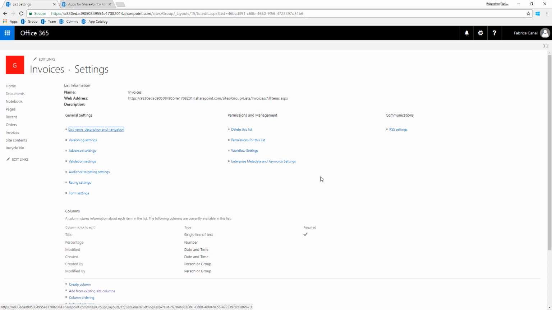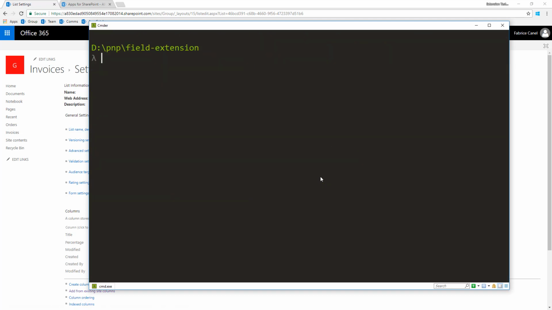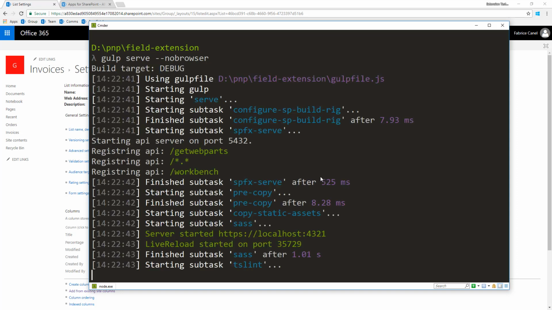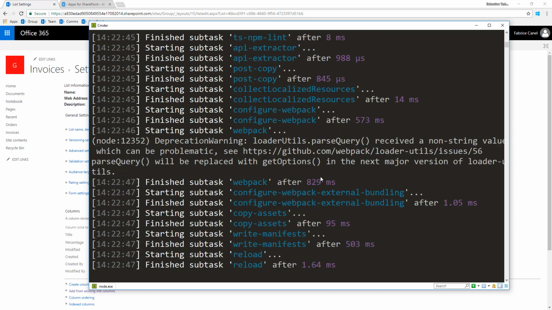Before we test that the UI works properly, let's go to our console and start hosting this again. So do gulp serve --nobrowser, so we get everything up and running. We're mimicking the situation where we would be hosting this in a CDN or hosting the JavaScript files in a centralized location. Right now we're still doing the hosting from localhost, but the basic deployment would be exactly the same for the CDN-based deployment.